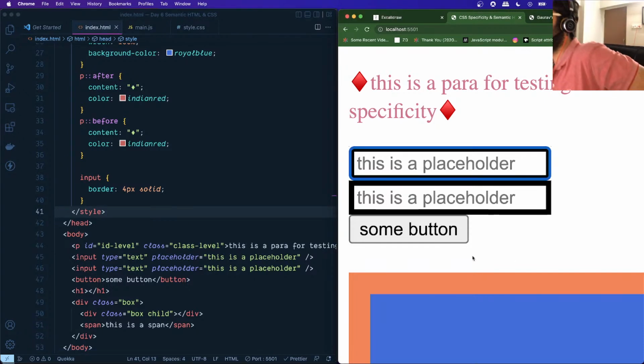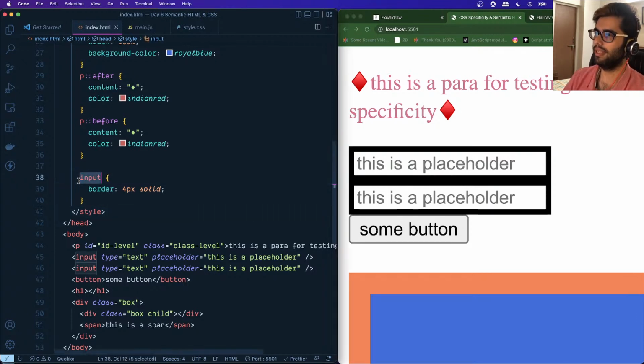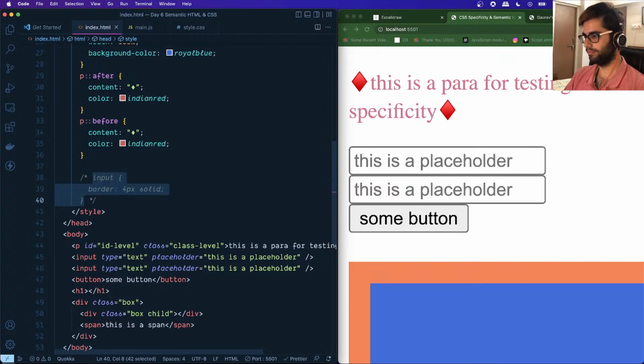Border is coming as part of the box model, and outline is basically used to indicate a certain state associated with that element.